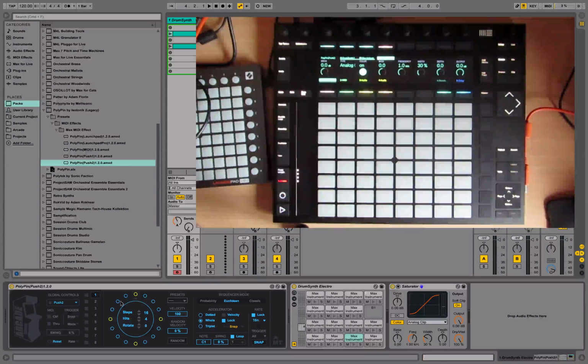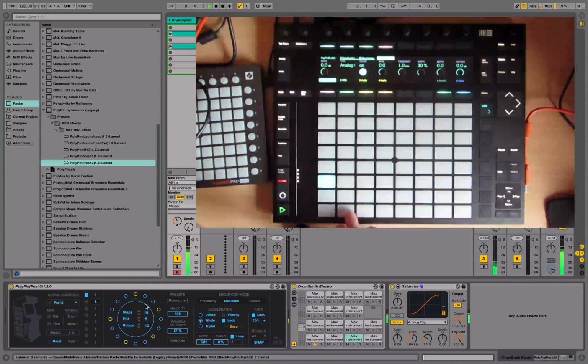I've already got some settings loaded in here, so just to show you how it works, if we just have Ableton running, hit the first bottom row of pads and it will start a sequence. So this one is just playing this sequence in the Euclidean mode. You can see the next one is Euclidean, but I've got a different setting in there. And we can re-trigger these.